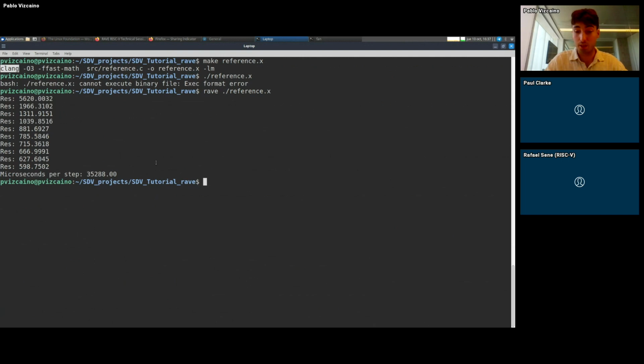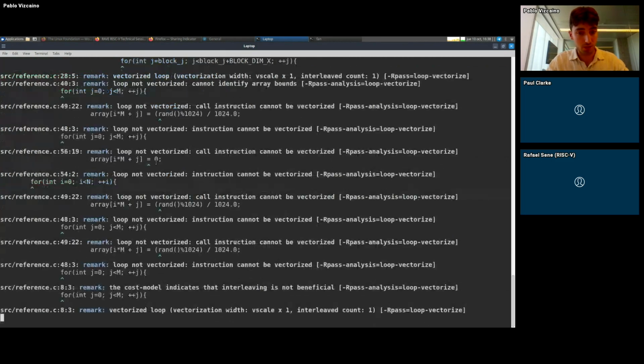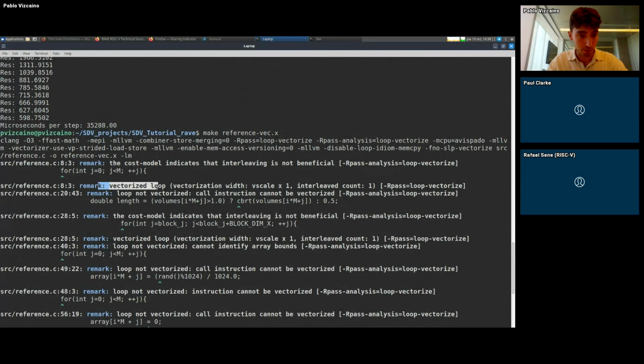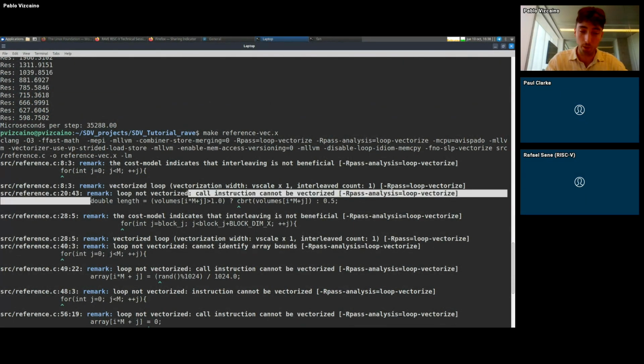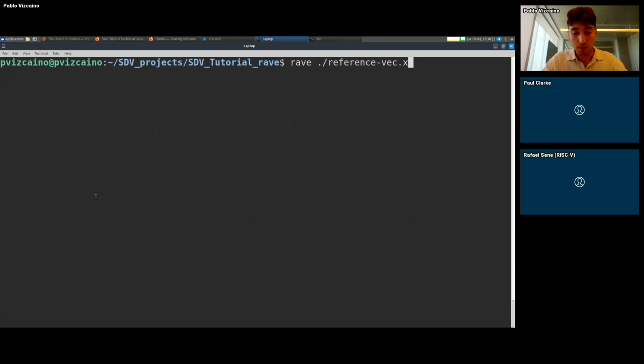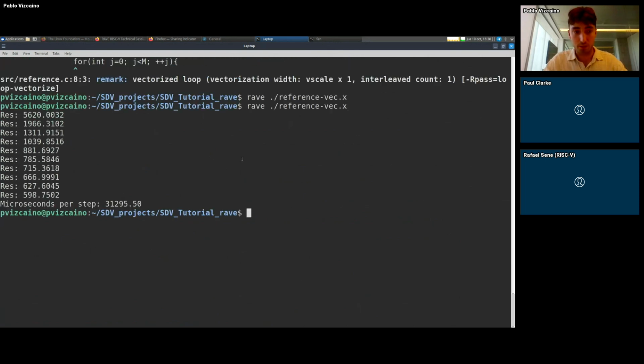Of course, this is not giving us much information. You can, of course, also compile with vectors. As you can see now, the compiler is very verbose, and it's telling you, I'm vectorizing this loop, I'm not vectorizing this other loop. We will go into this message in a minute. But of course, you can also run this. Let me make this bigger. We can also run this vector binary and RAVE emulate it. But of course, this doesn't give us much information. So what you can do is instrument the code.